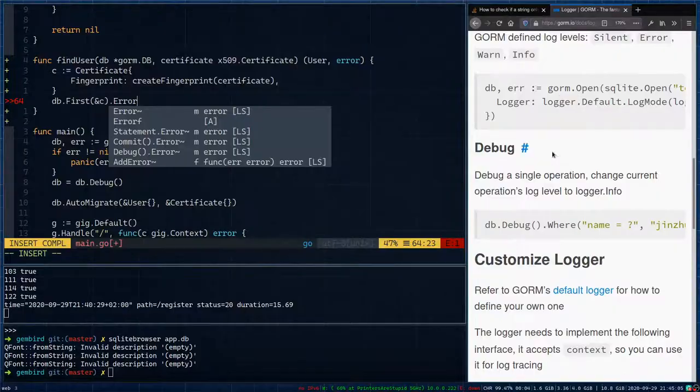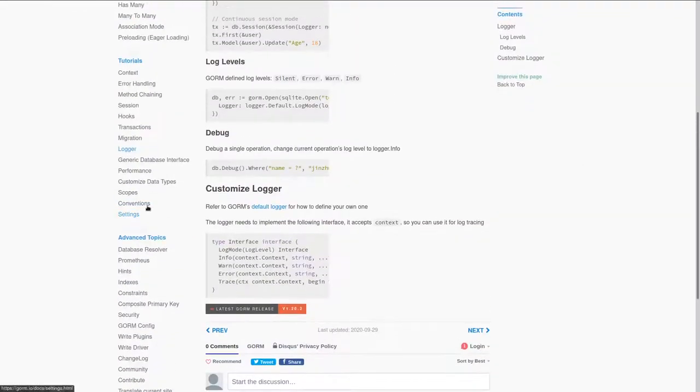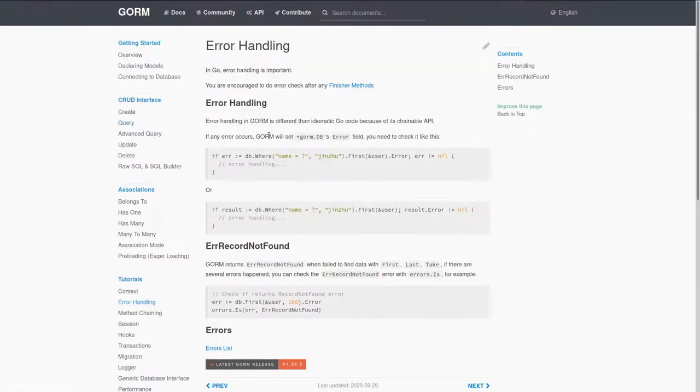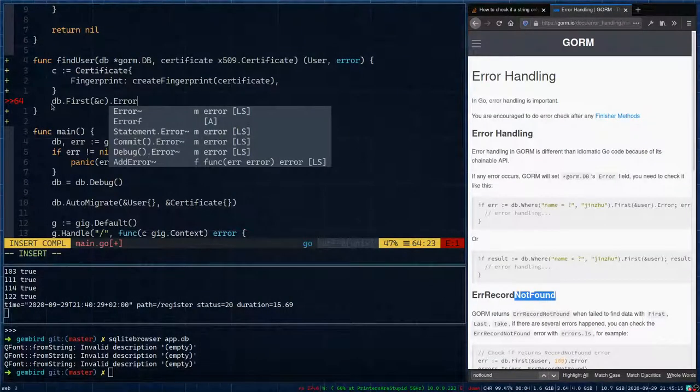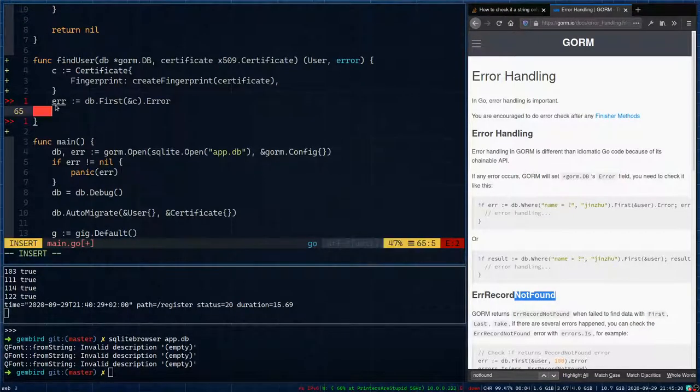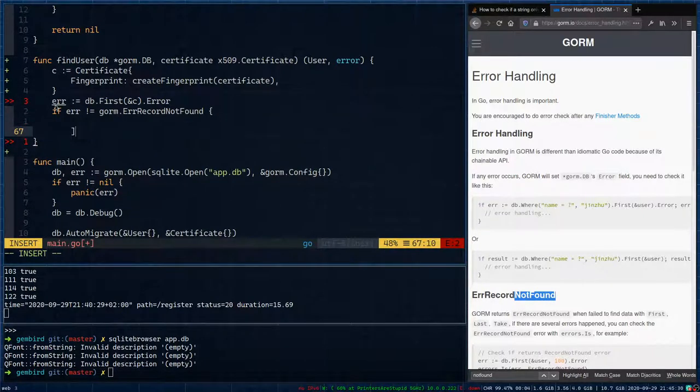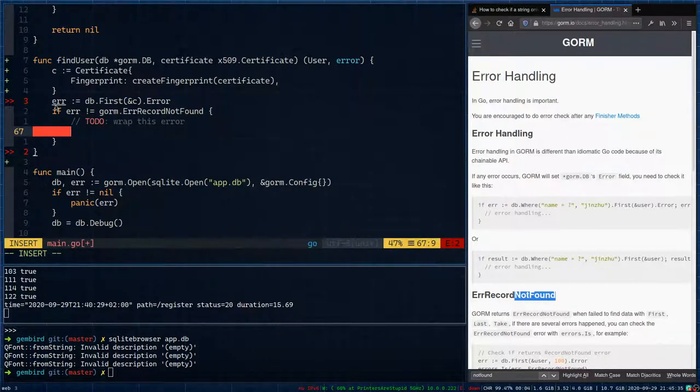I believe there was some kind of way to check if it's not found. Yeah, okay, so it's just this. Yeah, so let's store the error. If error equals error not found. I mean, yeah, we're gonna wrap this error or something to have our own errors, but for now we're just gonna do it like this.